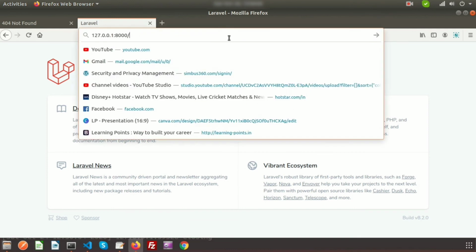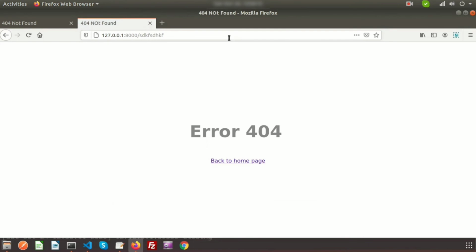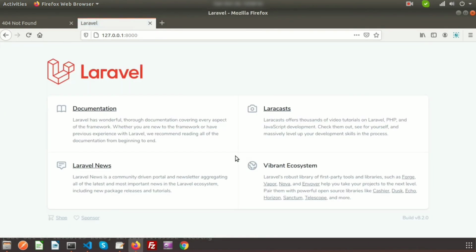Okay, so just check another. So yeah, I'm using a random URL here. It goes to the error 404 page and then to the original Laravel application. So in this way we can create our own custom 404 page.